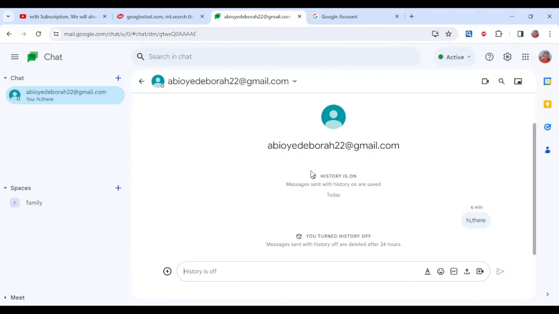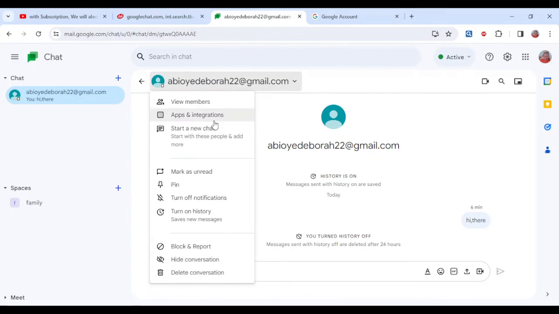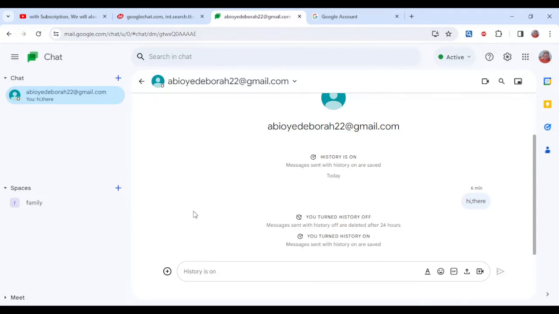The same process applies if you want to turn on the history. Just go back to the drop-down arrow, click on it, and then you'll see turn on history. Go ahead and click on turn on history. So this is how you can turn on or turn off history in Google Chat.